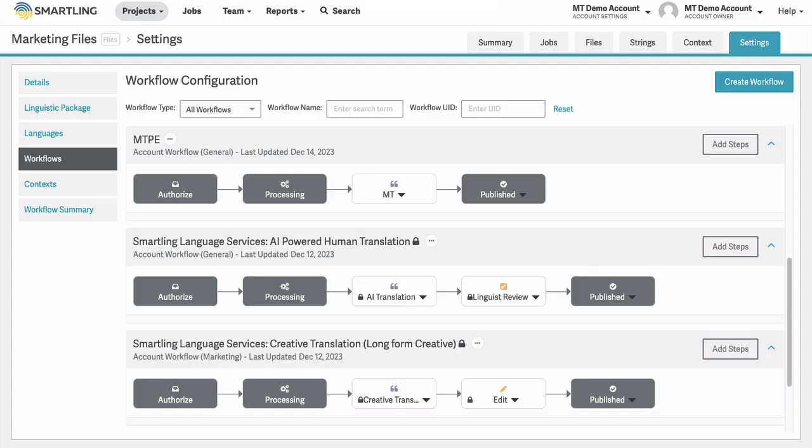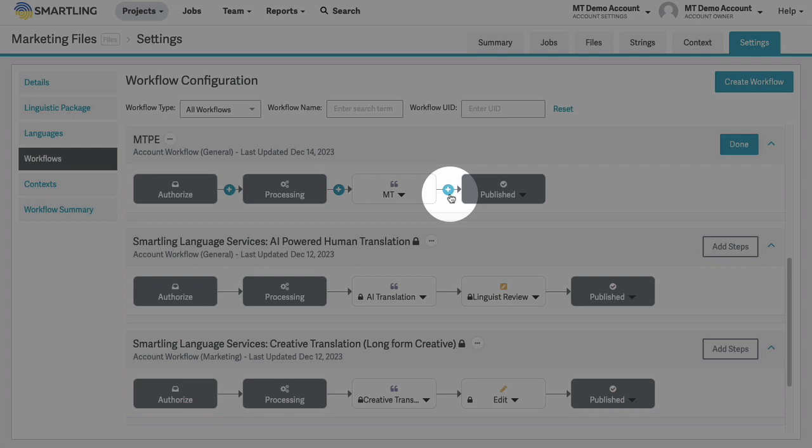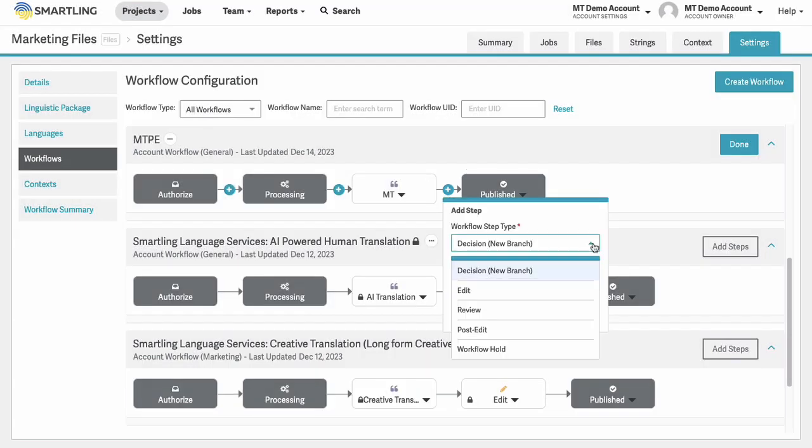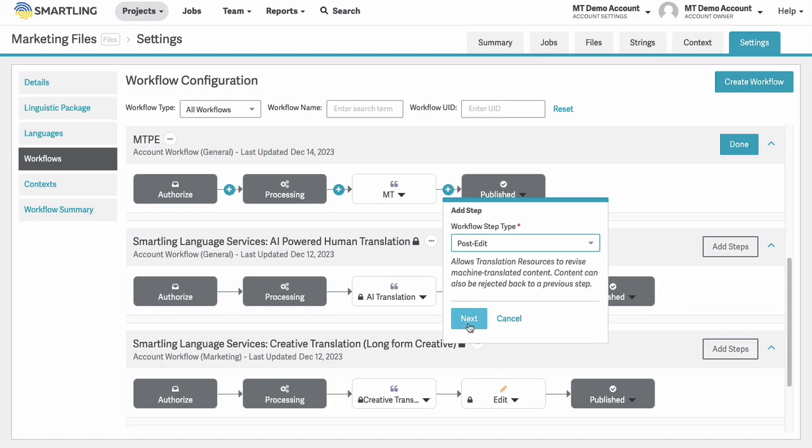To configure MTPE, simply add a workflow step after the machine translation step that you just created. The most common step type used for MTPE is post-edit. With this step type, translations will only be saved to your translation memory if the human editor actually makes some changes to the machine translations. Alternatively, if you prefer for all published translations to be saved to your translation memory, even if the human editor made no changes, you can choose an edit or review step instead.